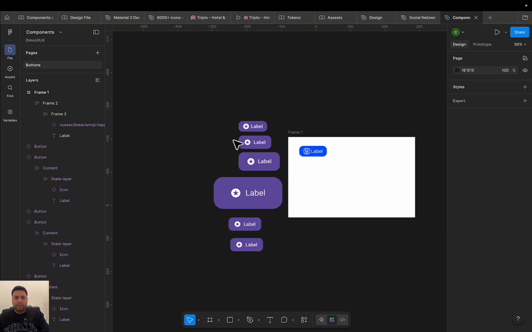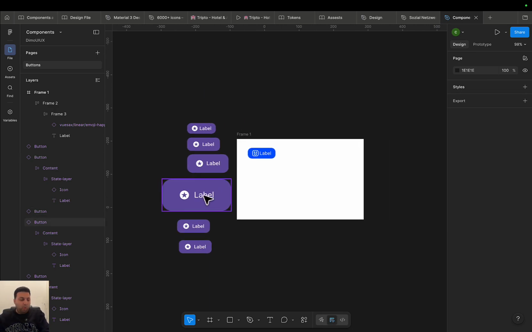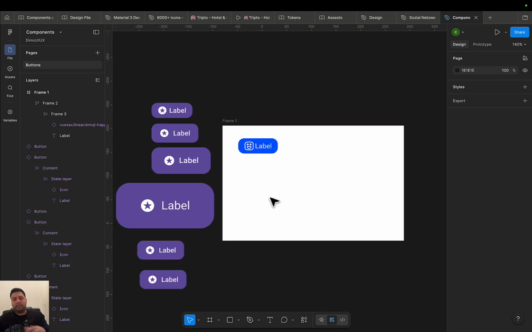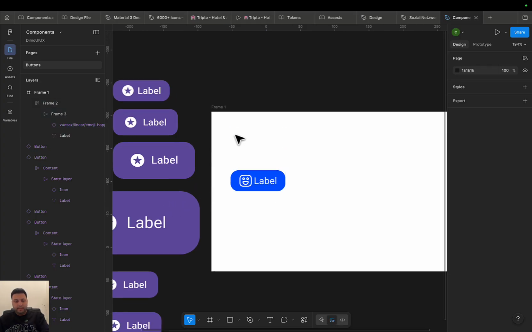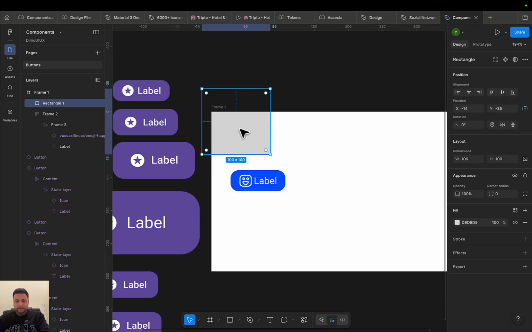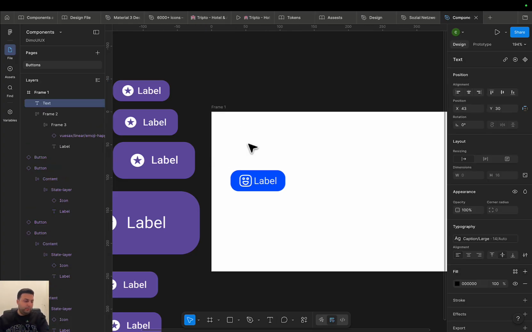We can also follow the Material buttons, or we can make four sizes for ourselves. Yes, let me write here to not forget about that. We can have one button for 32, then 40, then 48, I'm talking about the height of the button, then 56. Small, medium, large, X large. We can have these four.